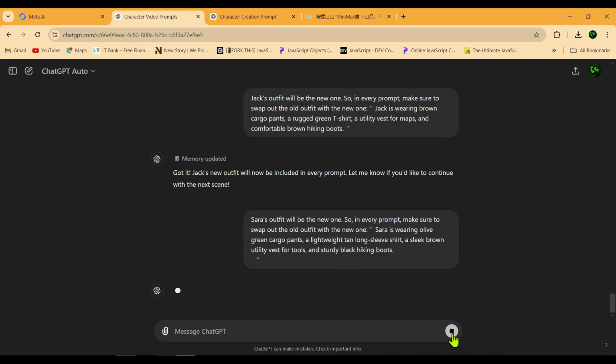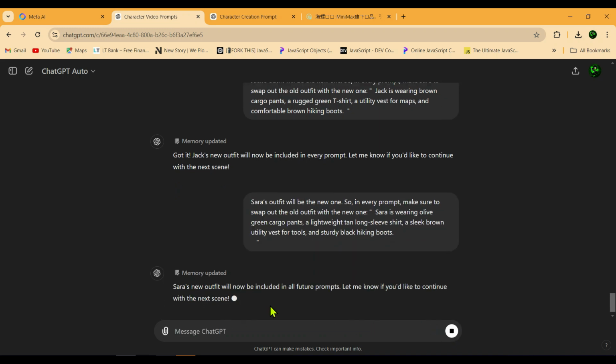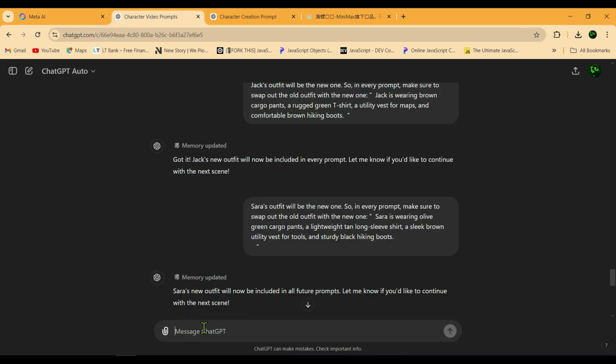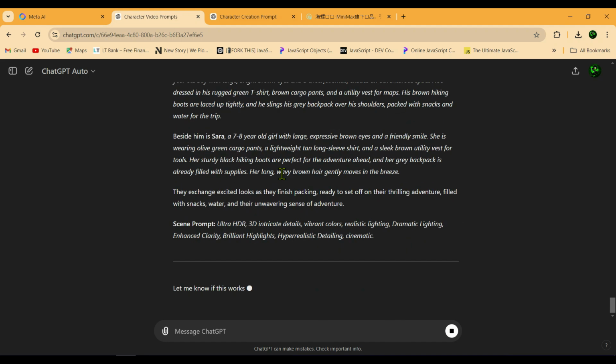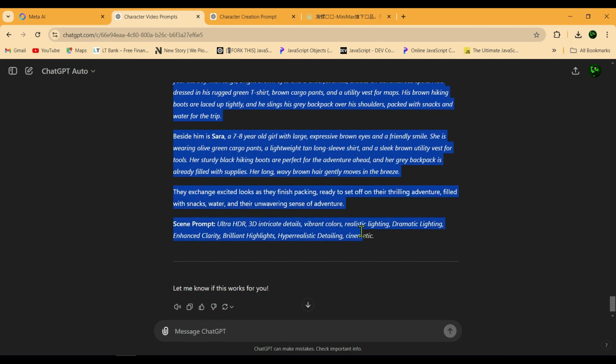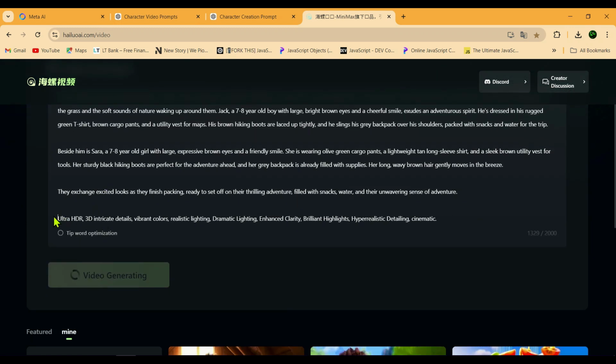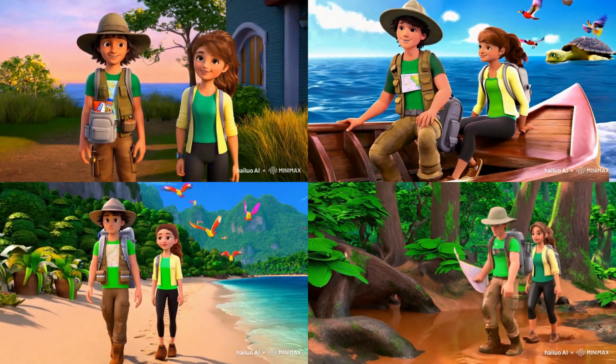Once that's done, go ahead and send the prompt to ChatGPT, and it'll automatically update Sarah's outfit in every prompt from now on. After updating the outfit prompts, we'll go back to the story script and select the third scene, which says they set off early the next morning, packing snacks, water, and their sense of adventure. Once you've selected and copied the text, head over to ChatGPT's second tab, paste the text, and hit send so it can generate the prompt for the third scene. After the prompt is generated, we'll copy the prompt, head over to MiniMax, paste it into the creative description, and click on Generate Video.